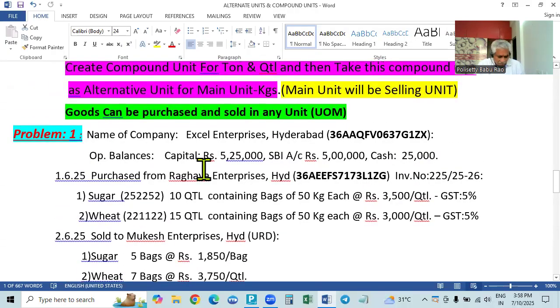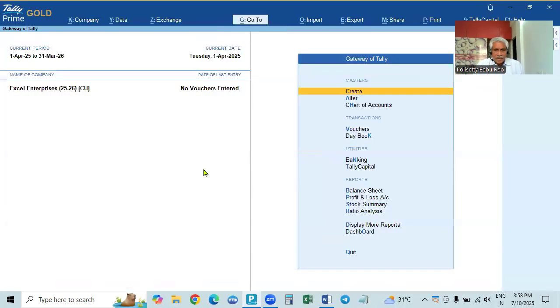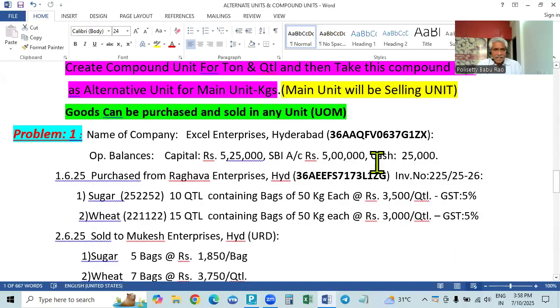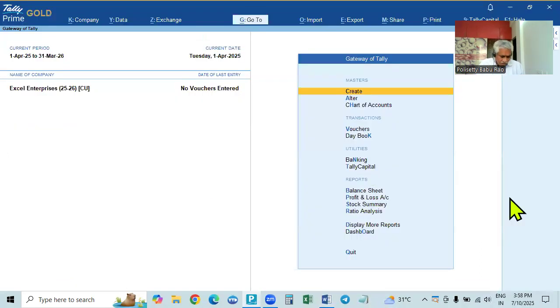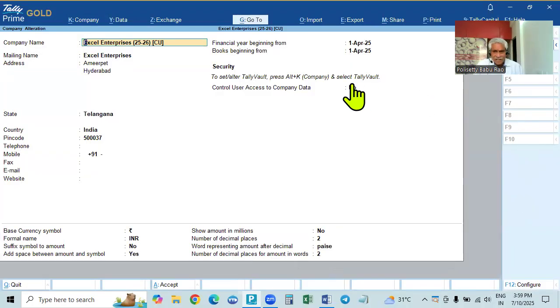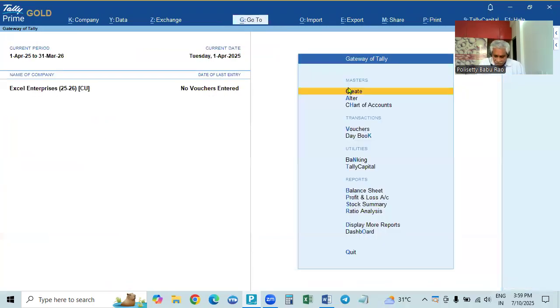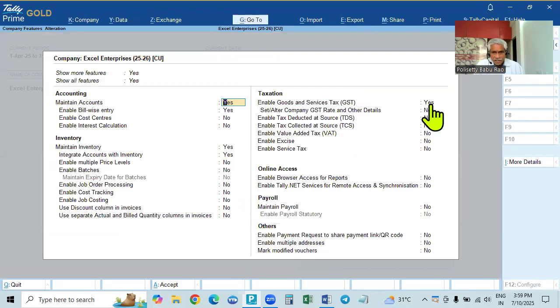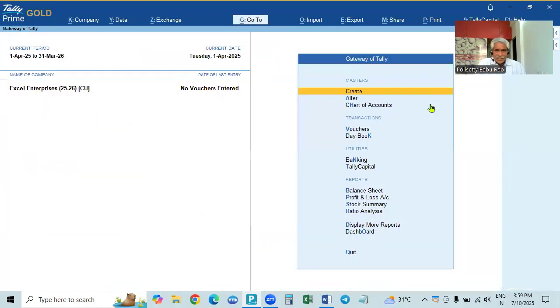So now, the name of the company you have to take. See, the name of the company is Excel Enterprises. I already created Excel Enterprises. So here, go to this one. See the alter, everything. These additional features I enabled, but we are not using them. Whatever feature is required, that we can use. Now we are not using anything, except it is created. Then go to F11 features. All the features are enabled.